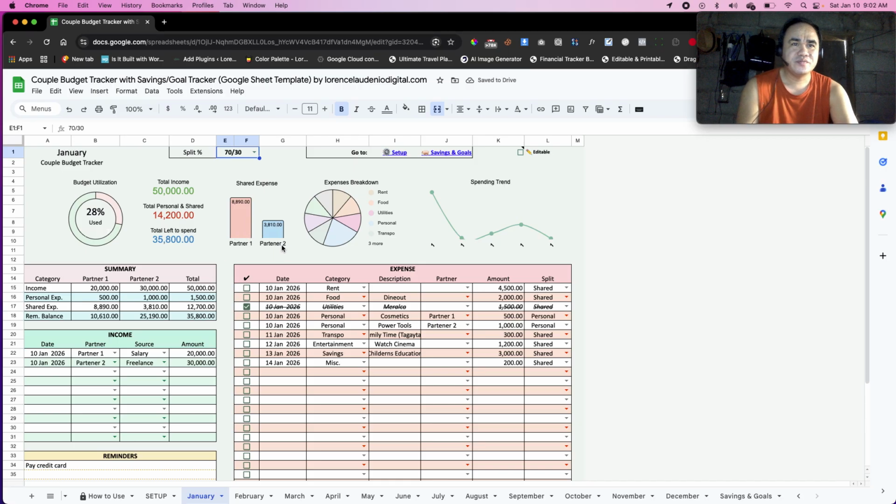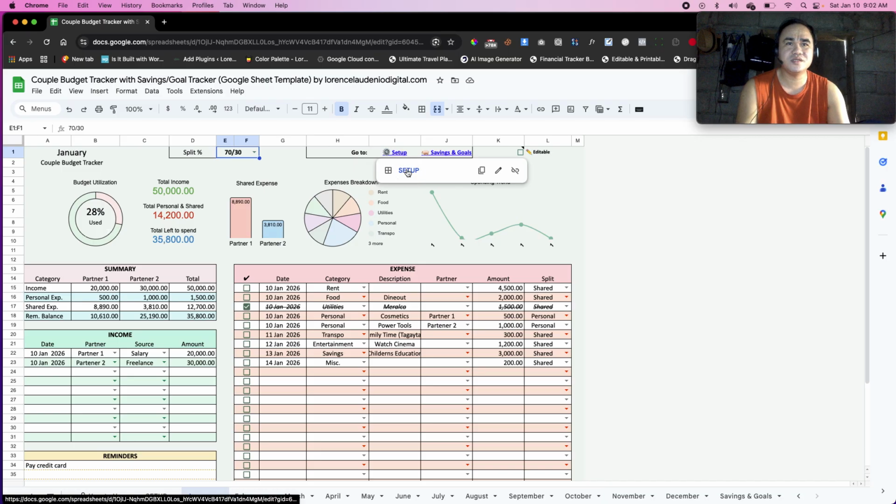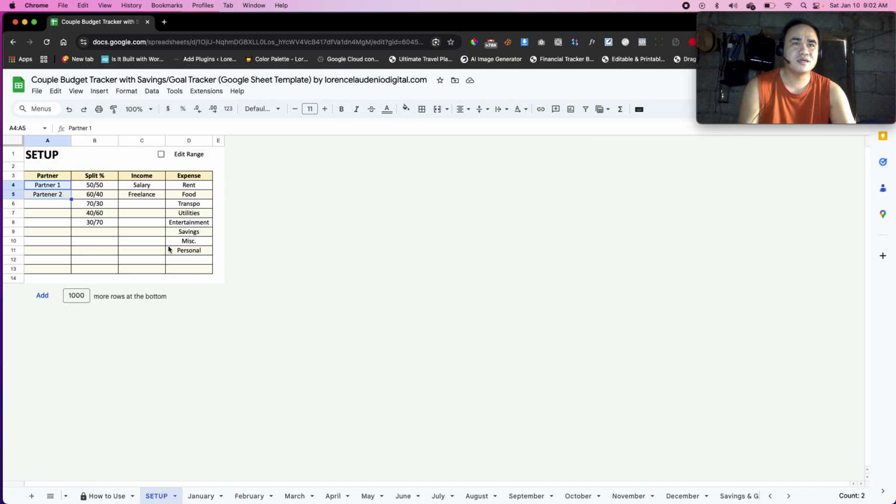So do you notice that partner 2 is spelled wrong? You can simply go to the setup sheet and then correct that. Okay, here. Okay, so any data you enter here also reflects on the entire sheet. So be sure you correct it only on this setup sheet. So partner sheet.